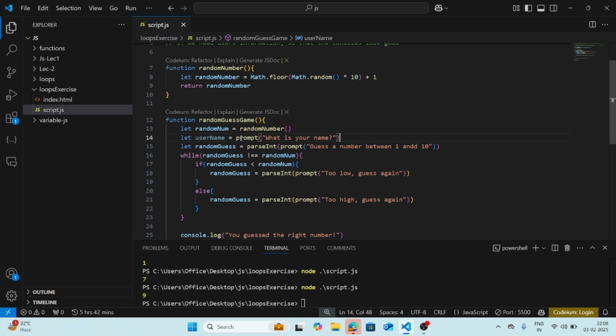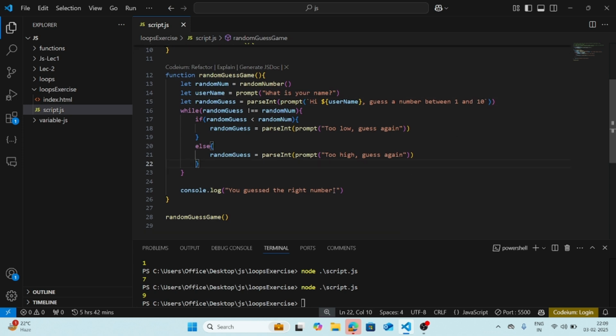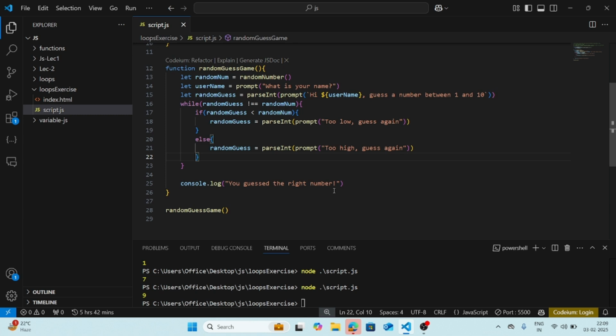Then we are going to tell them, using a template literal, of course, "Hi, username, guess a number between 1 and 10." Okay, this is one thing. The second thing we can do is, when you guess the right number, "Congrats."